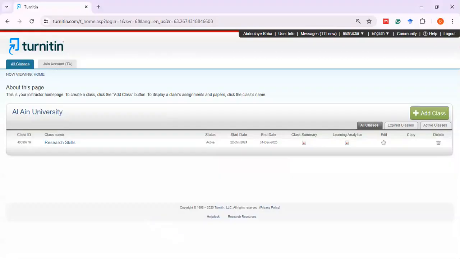Well, so I have here all the classes and the join account, and next to the join account there should be a Quick Submit if it is activated. But since it's not activated yet, that's why it's not appearing here in this location.